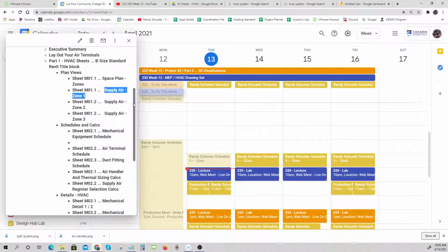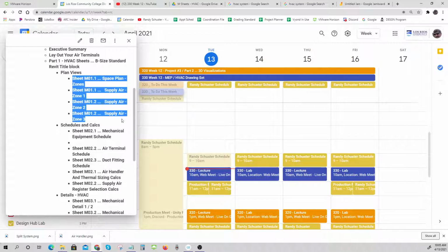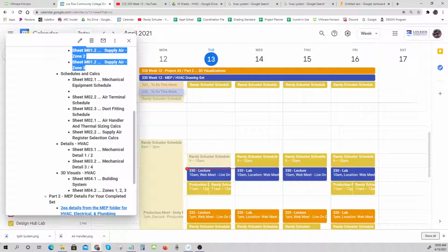Once you have your models and your sheets done, that's only part of it. Then you need to show your schedules and your calcs. This is a really important part of a drawing set. People need to know what the equipment is. So we're going to have a mechanical equipment schedule, an air terminal schedule, a duct fitting schedule, air handler and thermal sizing calculations, and supply register calculations. Those are all going to get arranged on M02.1, 0.2, and 0.3. This one should probably be somewhere else, but we'll figure that out as we go.